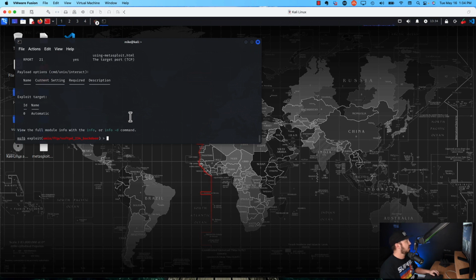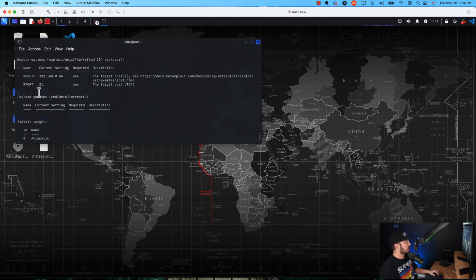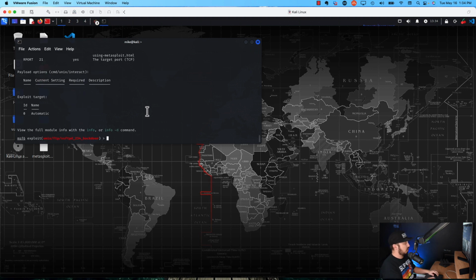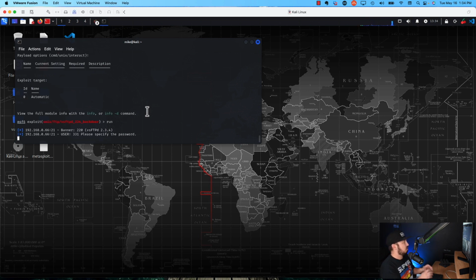All right. And if we want to see all of those options again, we can type options again, and we can go up here. The default port for this exploit is 21. So if you're running this service on a non-standard port, we might want to update from 21 to something else. In our case, that looks good though. So all we need to do is type either run or exploit. Either one will do the same thing. So I'll just type run and hit enter.